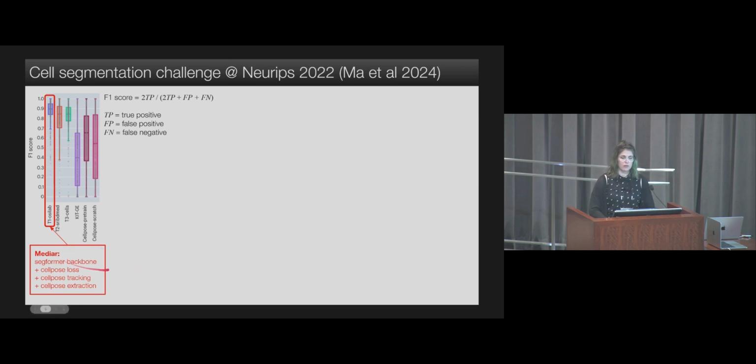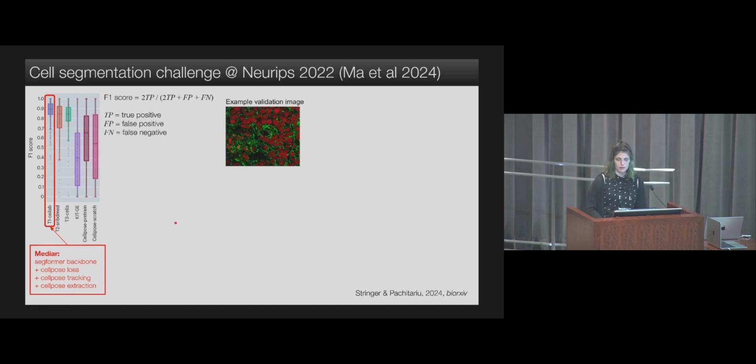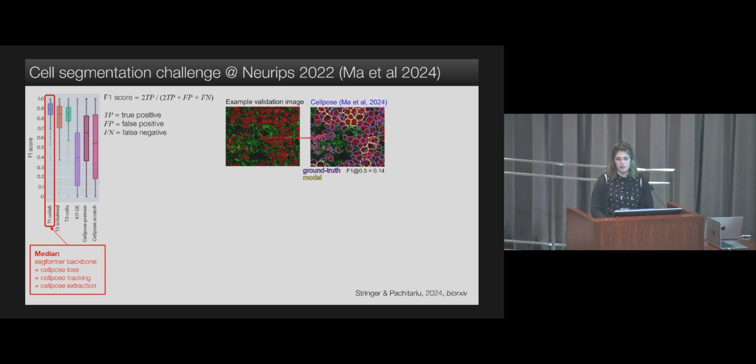So we thought, okay, maybe this backbone is important. So we dug a little bit deeper into the paper and the challenge. Here's an example of a validation image from the challenge. And this looks like something that Cellpose might be able to segment. This is the model that they trained in their paper to segment this image. And again, ground truth is in purple. You can see Cellpose missing a bunch of these cells, which suggests maybe they trained Cellpose incorrectly.